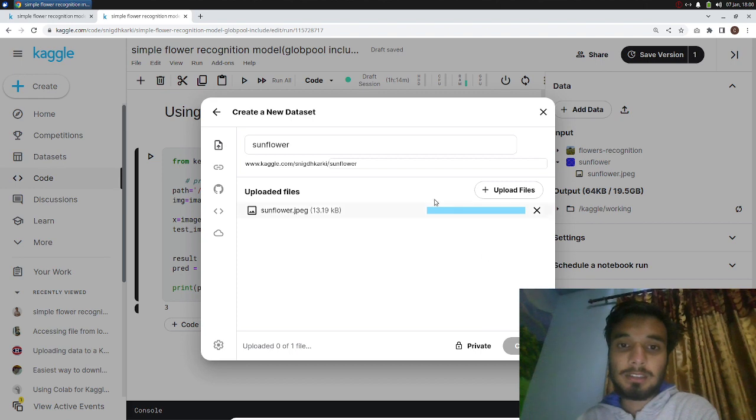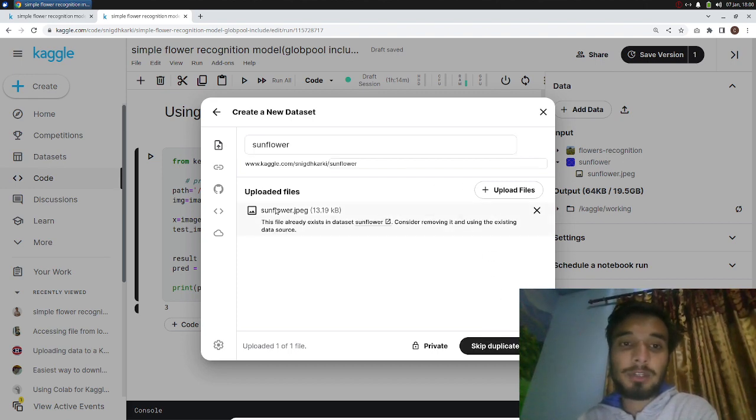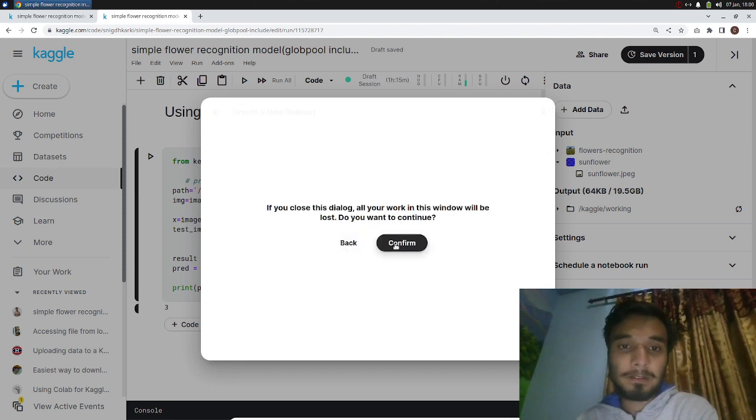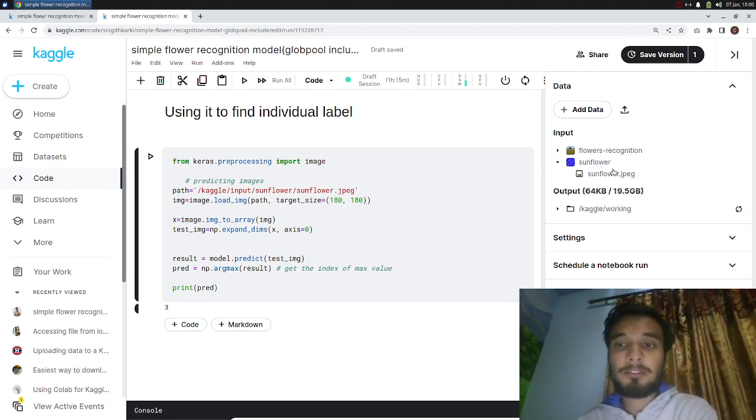It's loading. Oh, it's showing that it has duplicates, because I've already downloaded the same sunflower image here. So now let's find out if our model actually finds out if this image is a sunflower or not. Here we are importing the image, then we are having a path. The path must be the path of the image. So I copied it and then pasted it here. You can do the same. And we are having a target size. The size must be 180 by 180. That's what our model has been trained on.